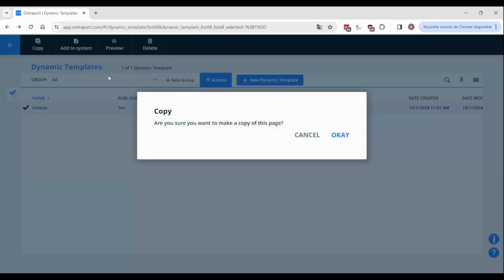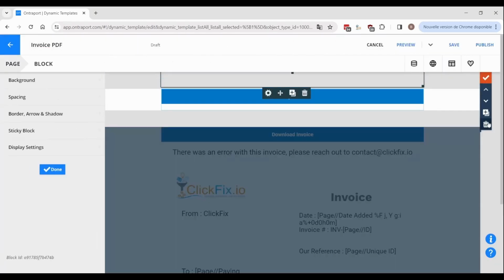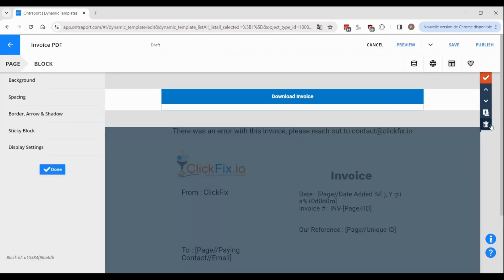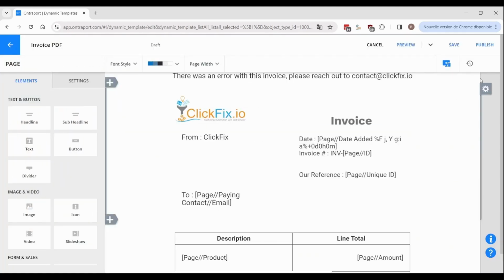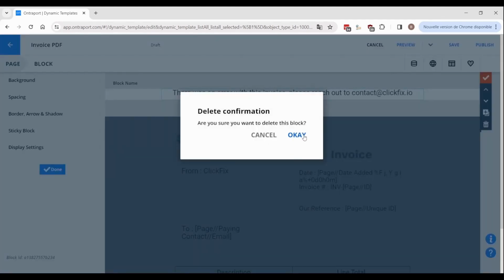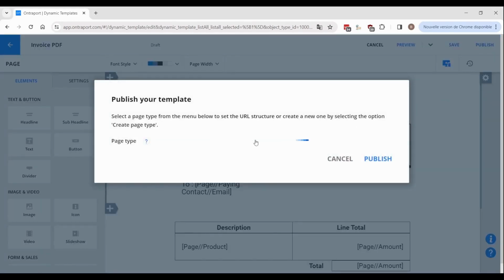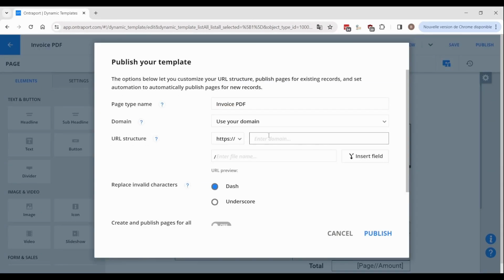Then we can clone our invoice page that we just created to create an invoice PDF. We'll clean it up a little bit to remove the blocks that don't make sense, and we'll keep it as simple as possible so we can generate a PDF from it later.